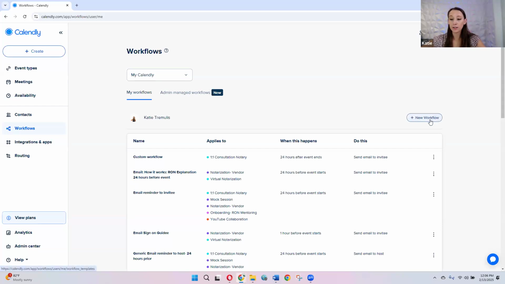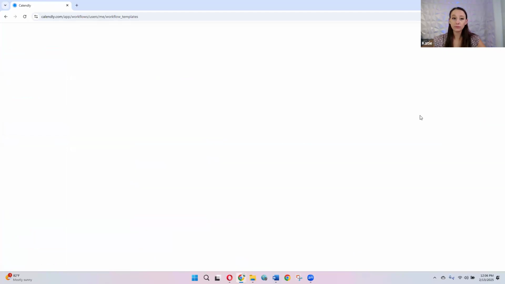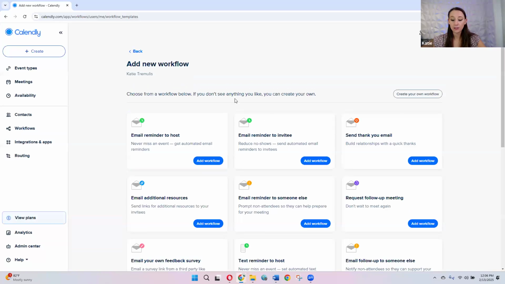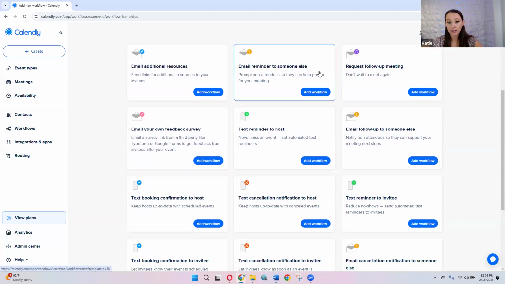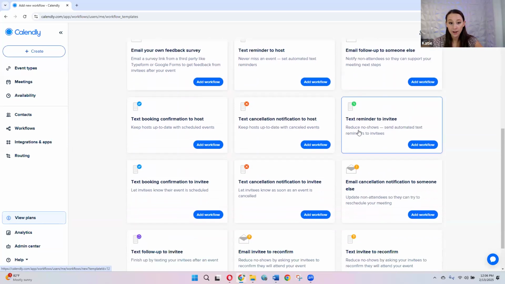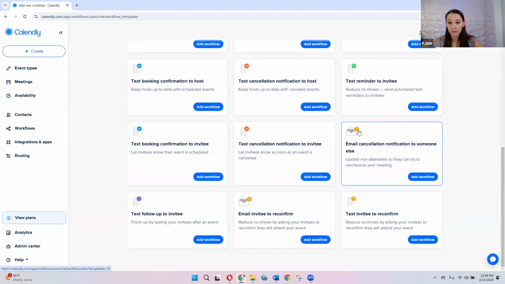So we're going to go over here to where it says new workflow. And then once that loads, it has all of these different options. You can create your own workflow, but these are essentially recipes that are already made. They're pretty nice for how to see how you're doing. They have actually added a few more things that I've never seen. This is nice.